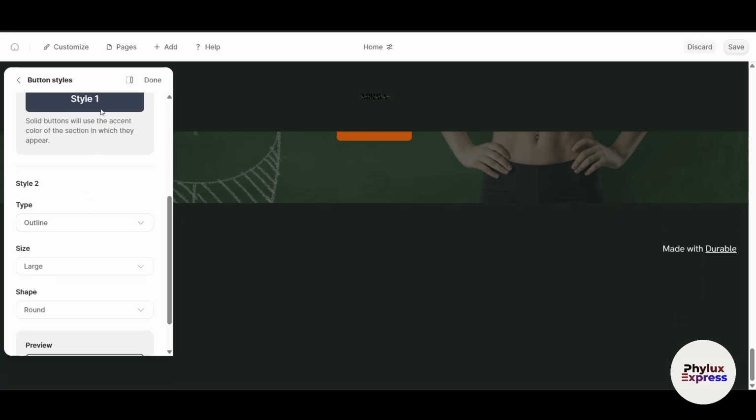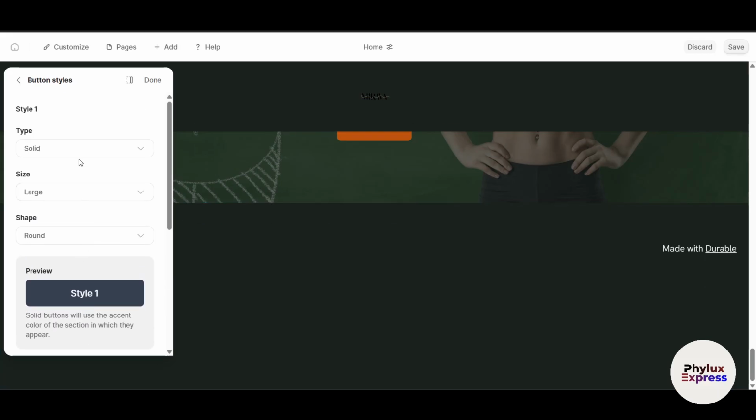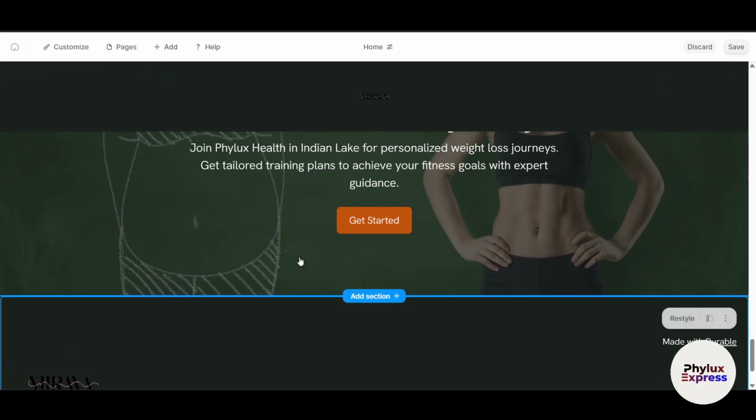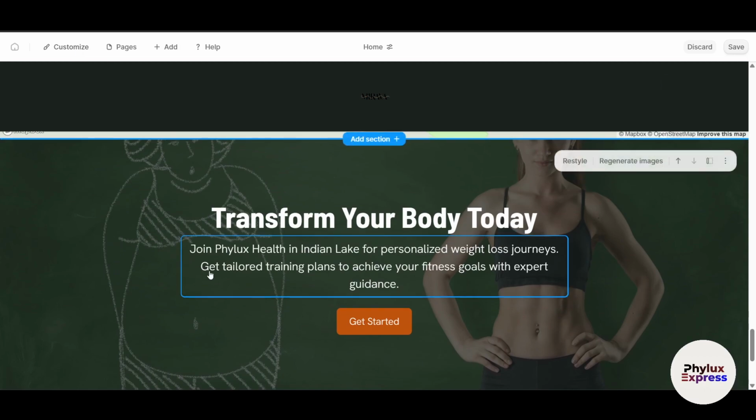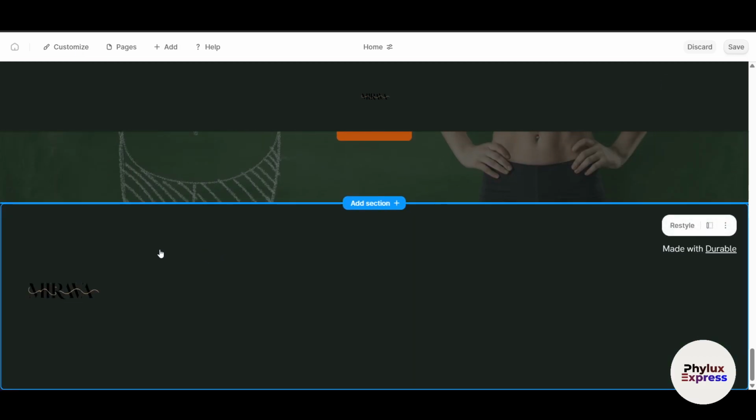So here, let's say I want to add a style one button, I can change it, right? Let's just click on done, and in this way you will be able to add a button. But I guess this is not showing up here. Let me recheck this part.